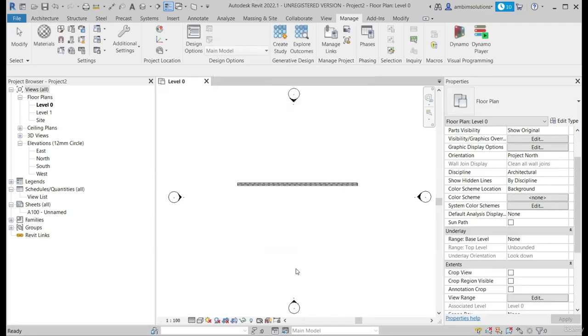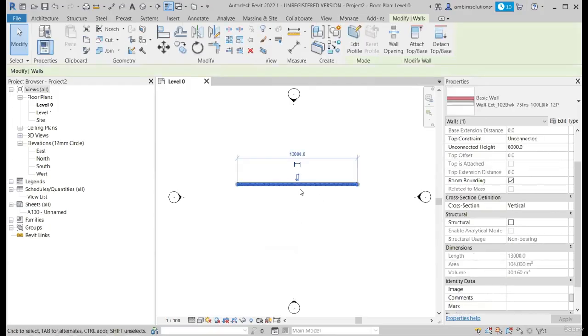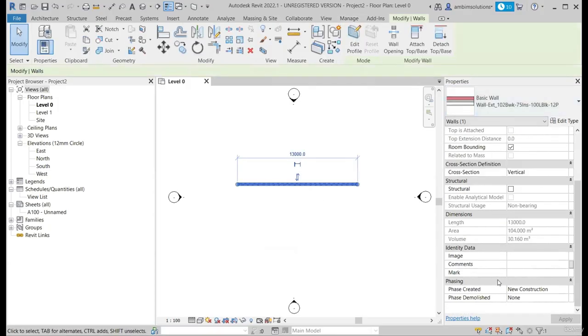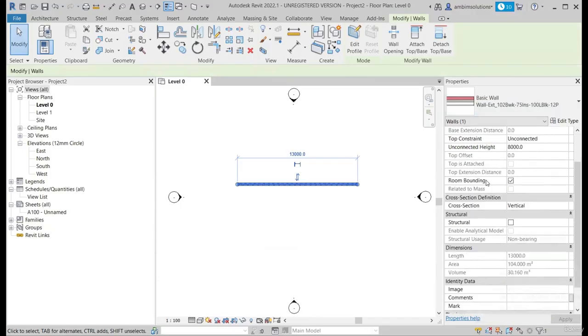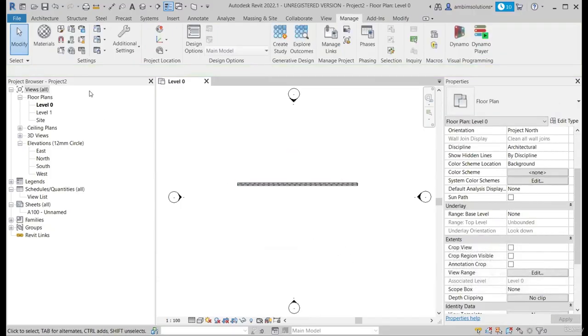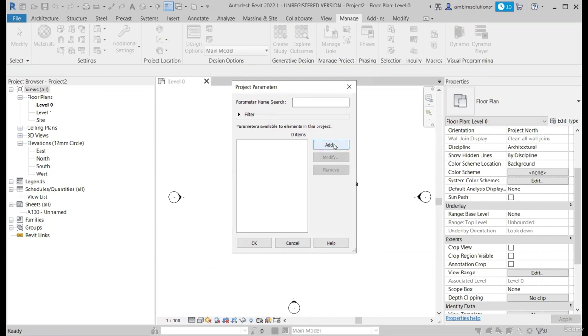Now let's click OK. So here, just the parameter is created, but assigning part is still pending. So if you go and check the wall here, am I able to see the test parameter, that is the shade parameter? No, because it's unassigned. Now let's go to the project parameter here, and let's click on add.